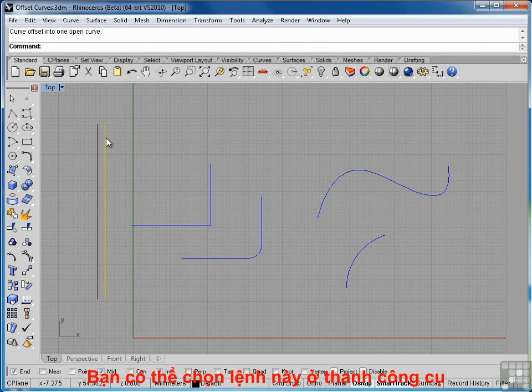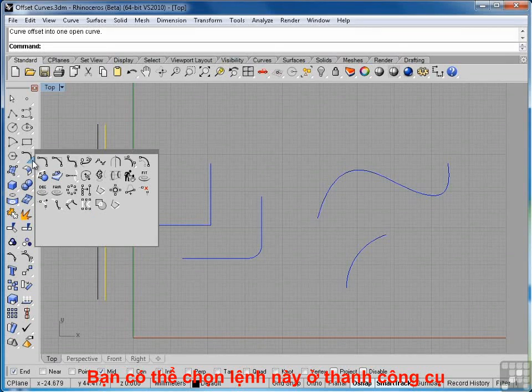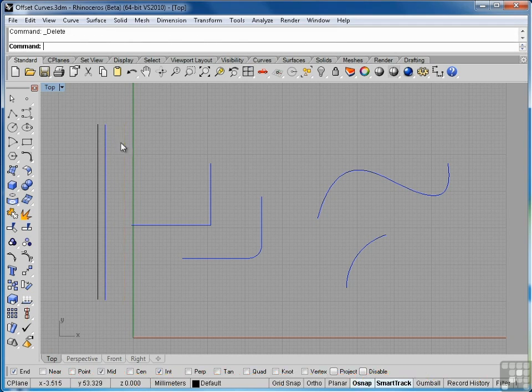Go ahead and select that curve again. I'm going to reapply the command. This time I'm going to choose it under the toolbar menu, and that's under curves. And it's this icon here, offset curve. And you see right away we get the smart track line showing which direction we're going to go. We can change the distance. If I just type a 5 and hit enter, you'll see that tracking line grow to show us how far 5 will be. So I'll just go ahead and click that. Let me just delete that curve.